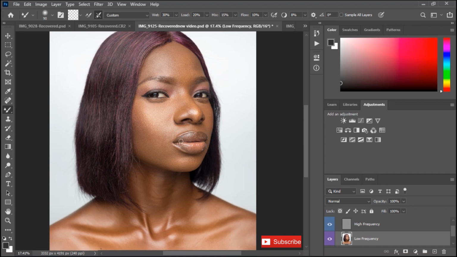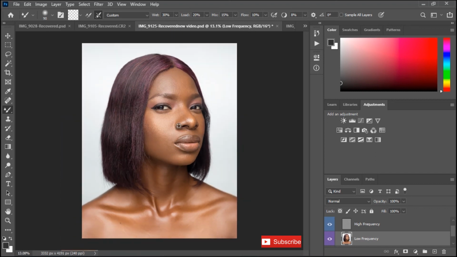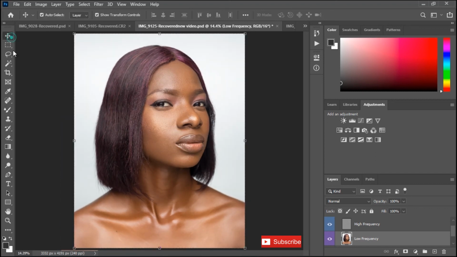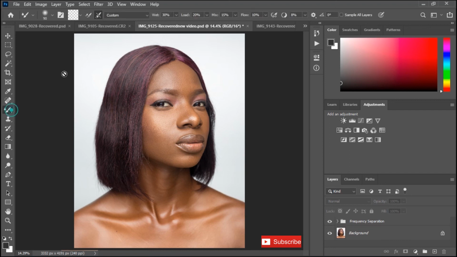Let me just stop here. For the sake of this video, I will just stop here so you guys can see. There's not really much to a mixer brush. What you do is just pick your mixer brush, make sure your settings are alright, then work on your low frequency layer, paint a particular portion, release your hand from your mouse, paint another, and that's how you do it all through. So I hope I'm really making sense.